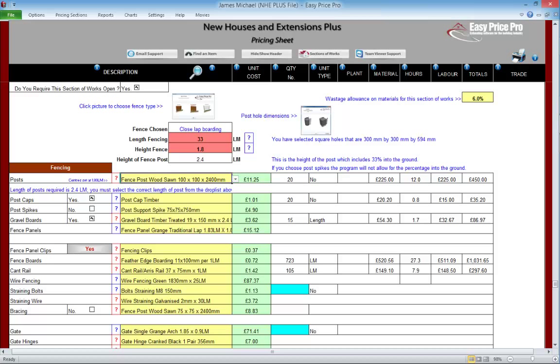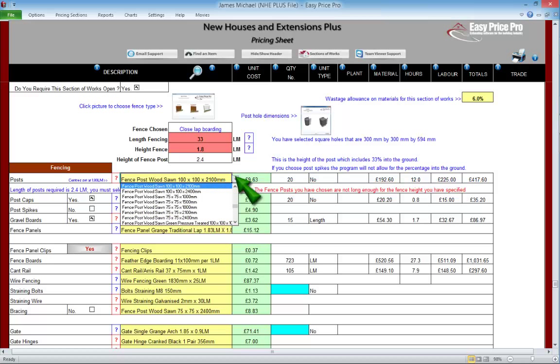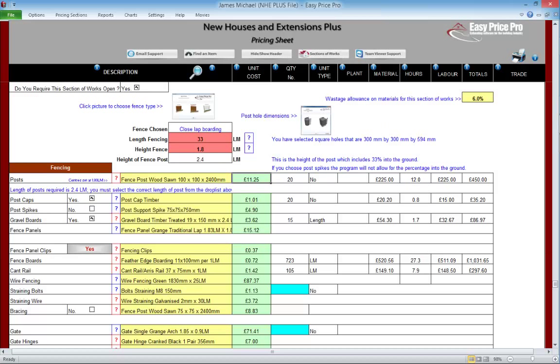If we adjust the selected post to this one, that isn't actually long enough. We're provided with helpful red warning text that lets us know the selection is not long enough to meet the requirements of the fence. We'll just change that back to a length that's suitable. The red warning text goes, meaning this chosen length is long enough for the fence height we want. We'll click on the question mark again.